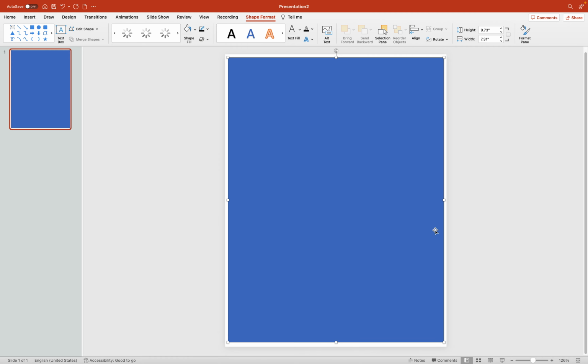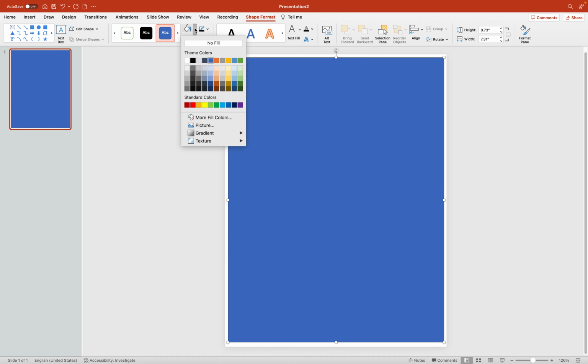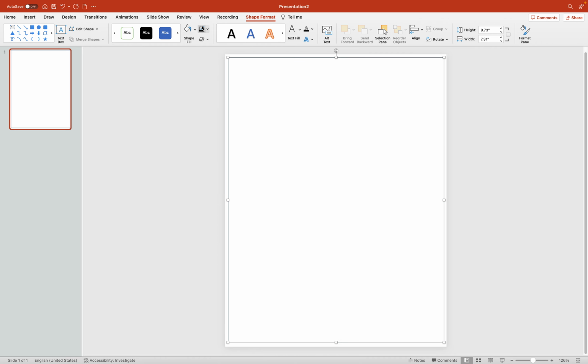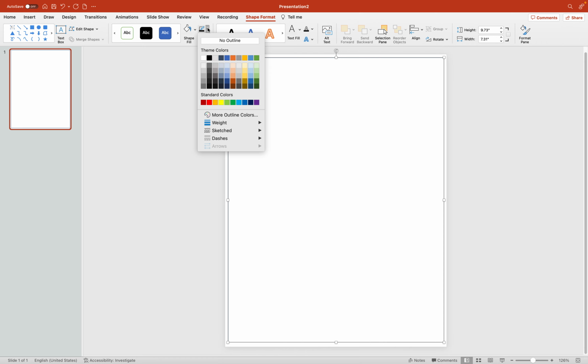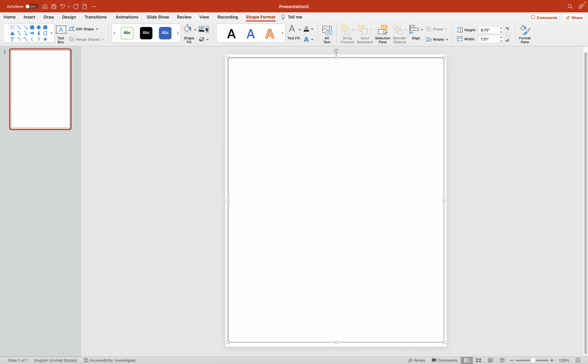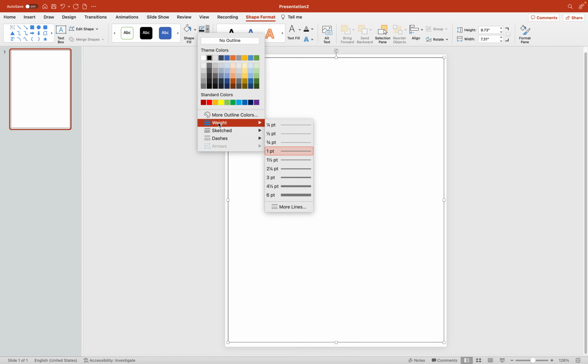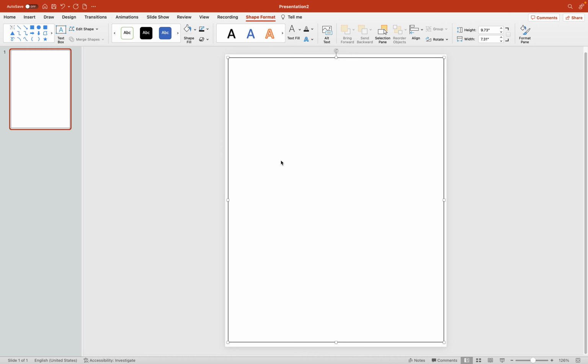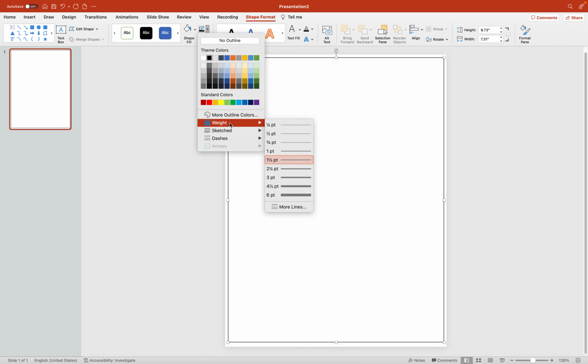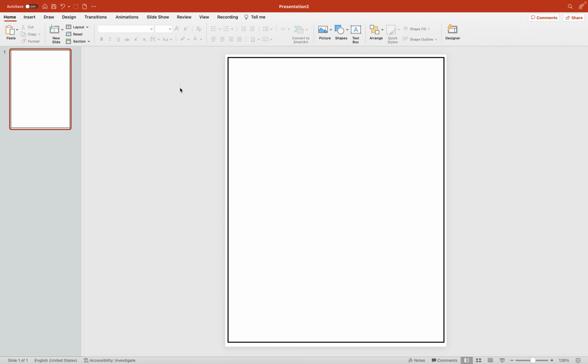All right. I don't want this to be filled. I only want the outline. So under Shape, Fill, I'm going to go No Fill. And under this little part, if you hover on top of it, it will say Shape Outline. I'm going to click that I want it to be black, and I want it to be a little bit thicker. So I'm going to go to Weight, and I'm going to make it just a hair thicker. Okay. So now I've got my outline like I like it.